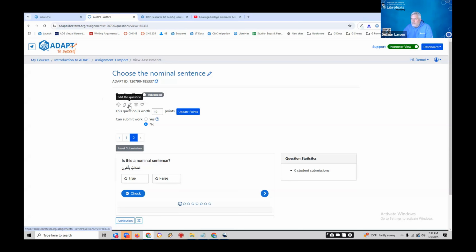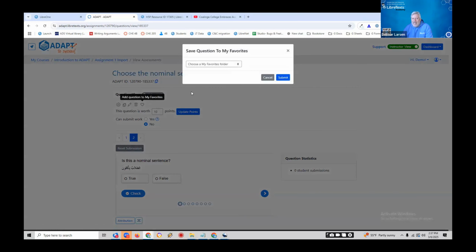This gives me the editor for the question. This gives me a trash. And this is because I love you guys. This is because, using Twitter, which I refuse to call X, their heart. So you can say, I like this thing. It actually adds it to your favorites. So it's a way to bookmark this question.